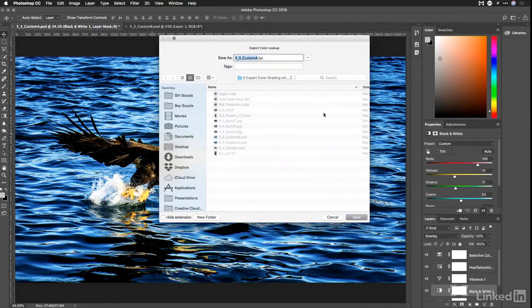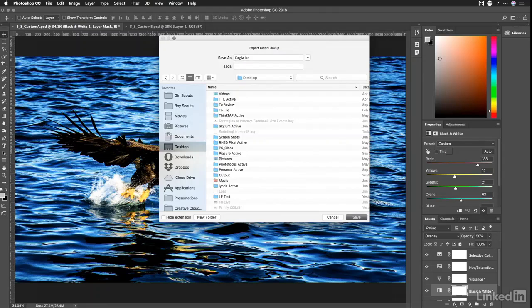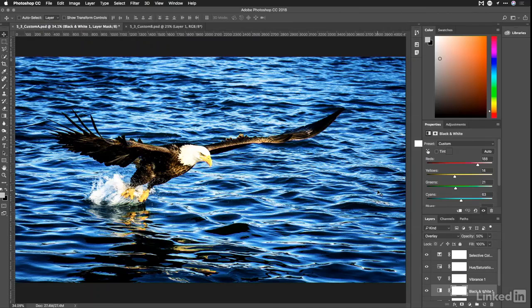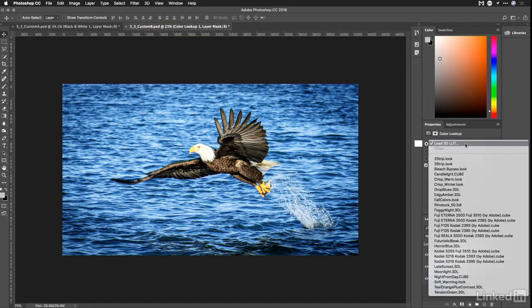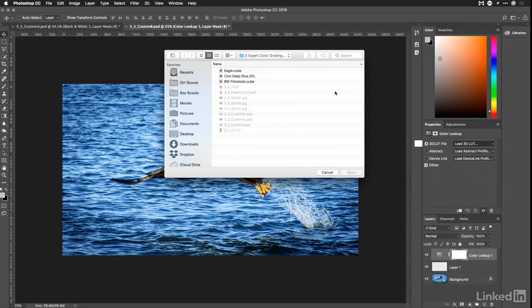Click OK, and just choose where to save this. I'm going to put it out to the desktop for now, and call this Eagle. And I'll click Save. Now the lookup table is generated. If I go to the next image that's from the same shoot, I can simply add a color lookup table effect, and then click and load the 3D LUT. Now it's very easy to go right to that file.